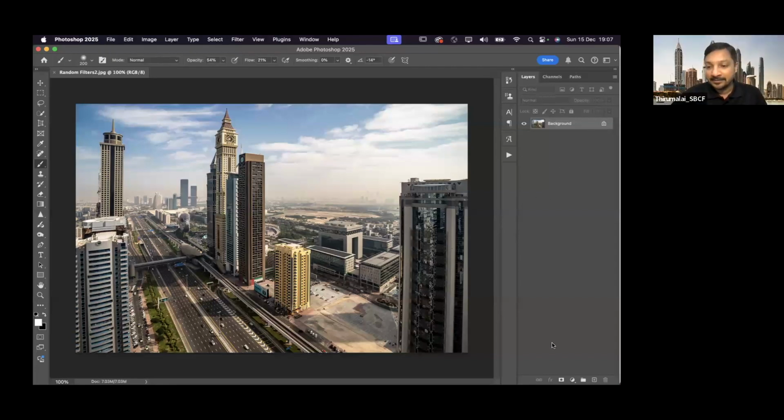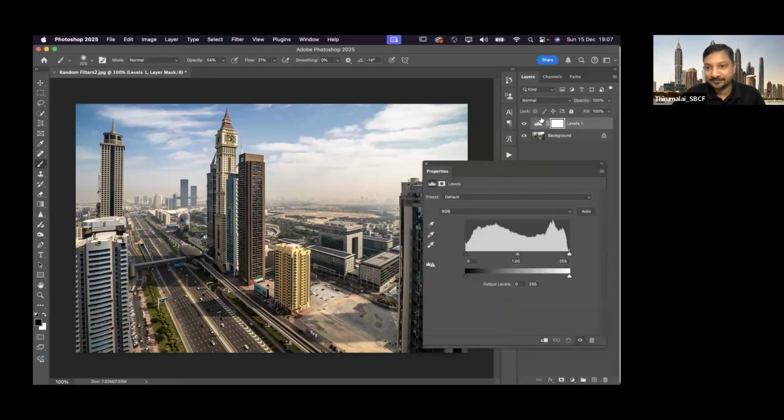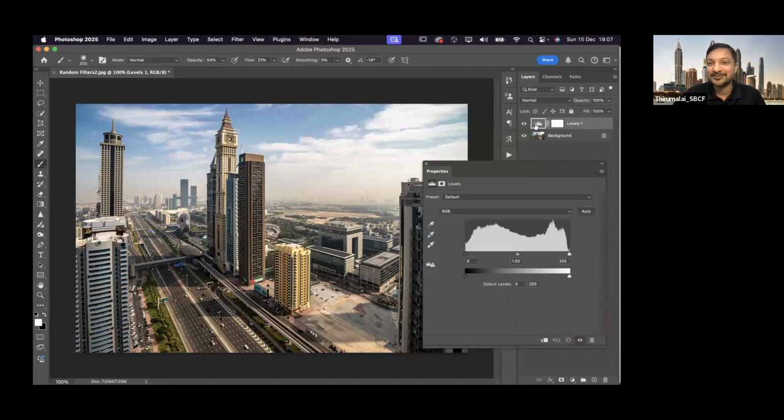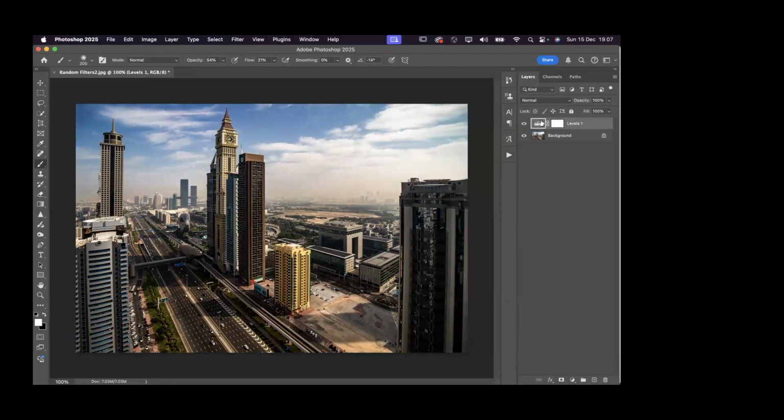Now, say I'm going to do some kind of an adjustment. Now, let me say levels. In the latest version, I don't know why the mask keeps selecting. Usually the layer gets selected, but now it's something like this. Okay. Say that I have done some adjustment here, and then I see that the effect is too much.